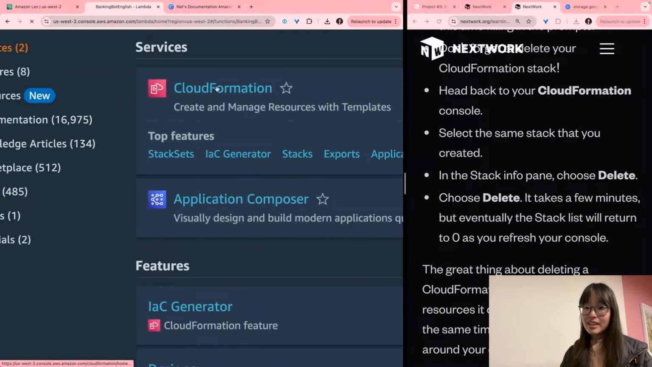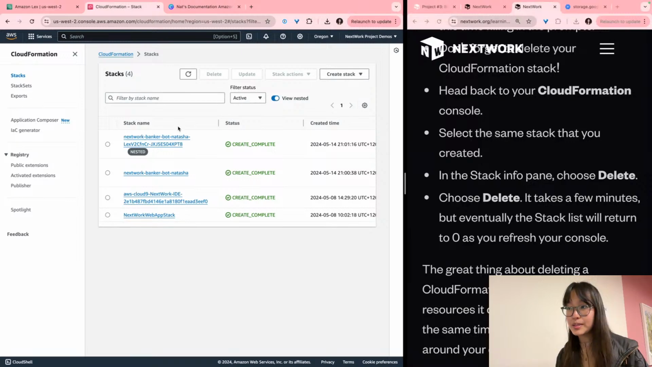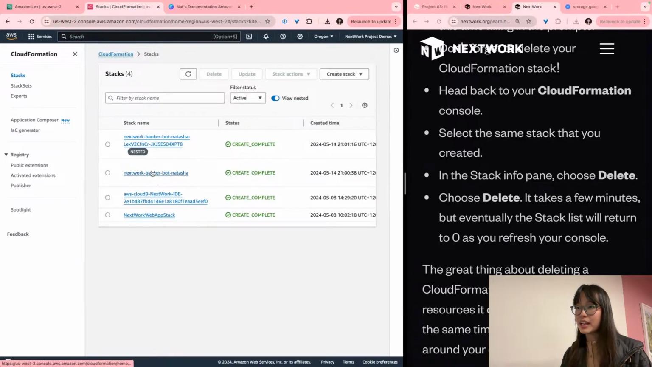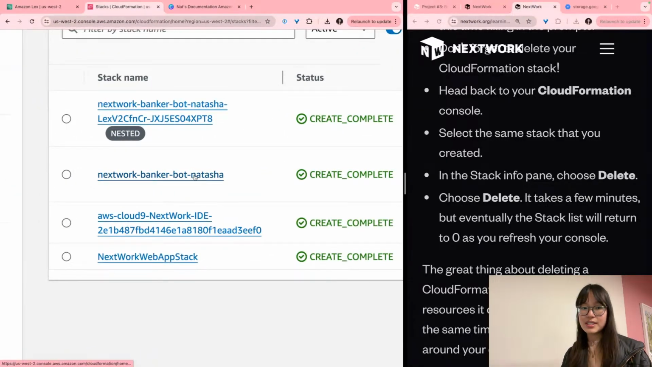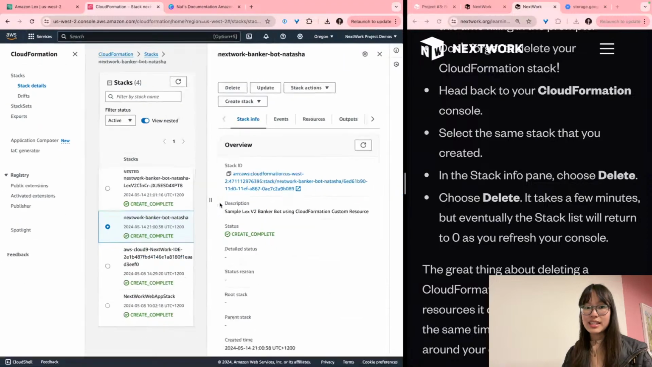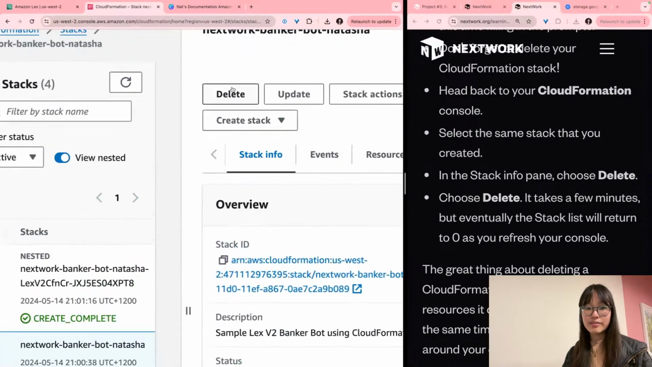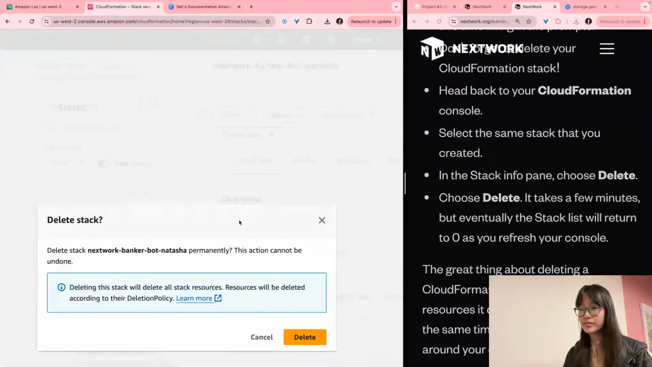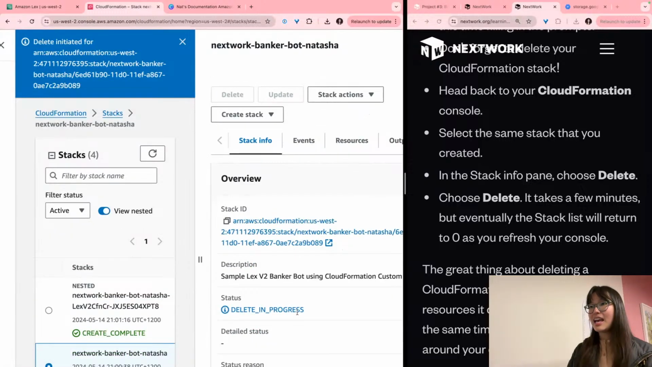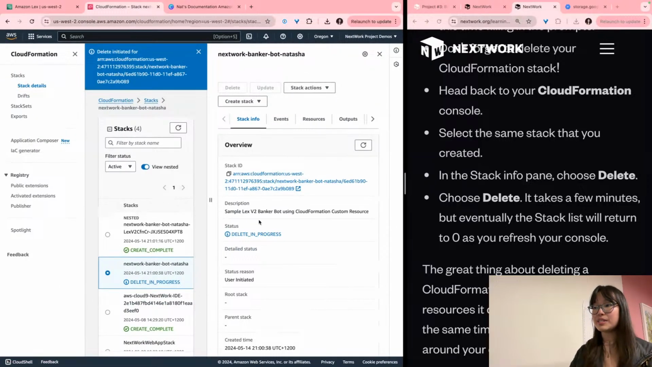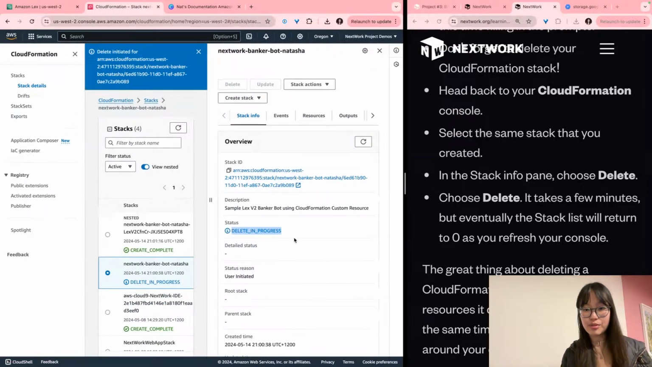Let's head back and look for the stack we deployed. So this was next with BankerBot Natasha. This was the stack, and let's try to delete it. So let's just click delete here. Delete. And this is going to take a while. So delete is initiated, it's in progress.